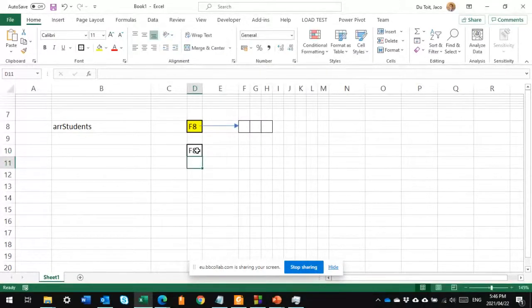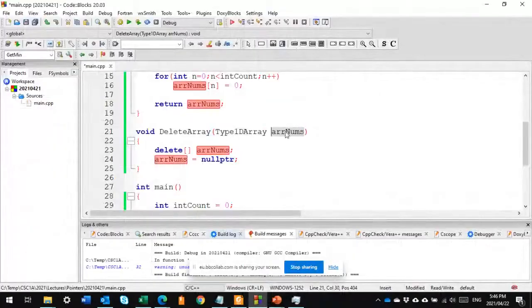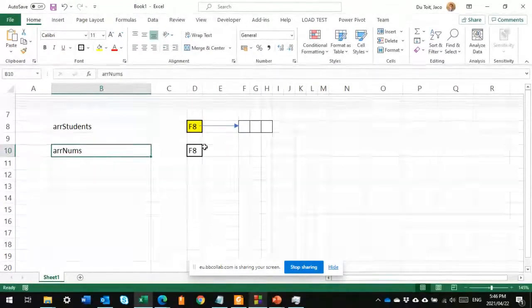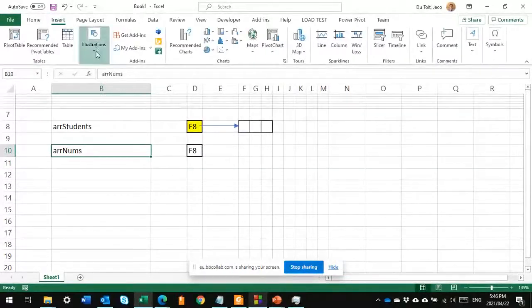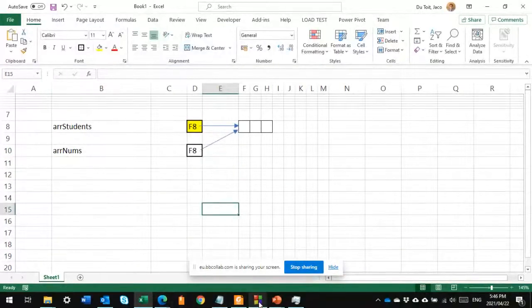And it's going to put the value of F8 in there. So basically, they point to the same location. So this is inside my delete function. That variable called, what did I call it? Array nums, ARR nums. That box actually is called array nums. It also points, let me get a little arrow, it also points to that location. And when I say delete, what's going to happen?